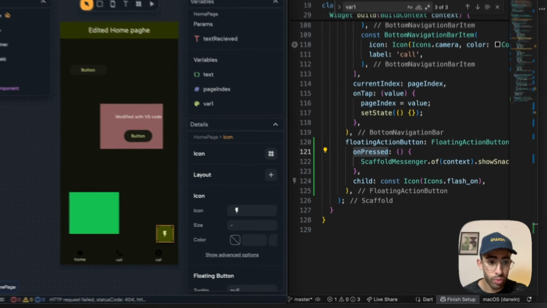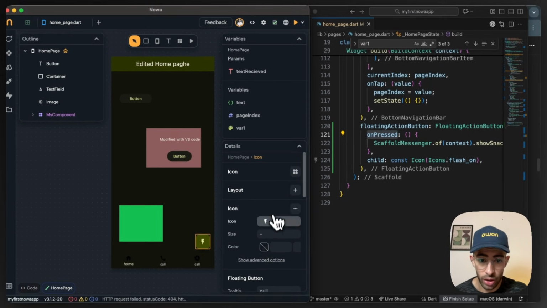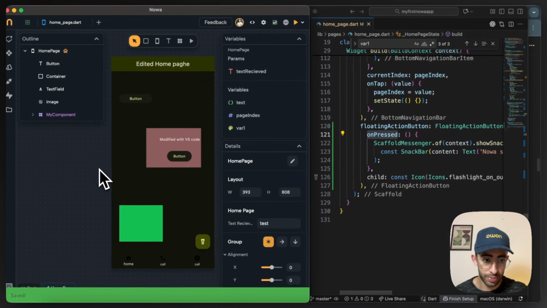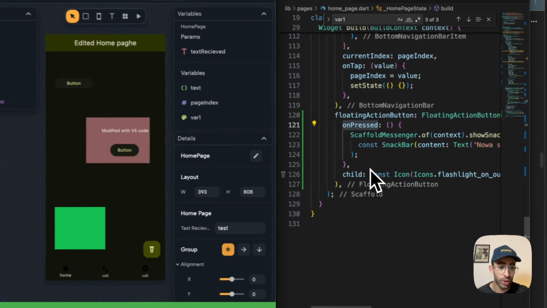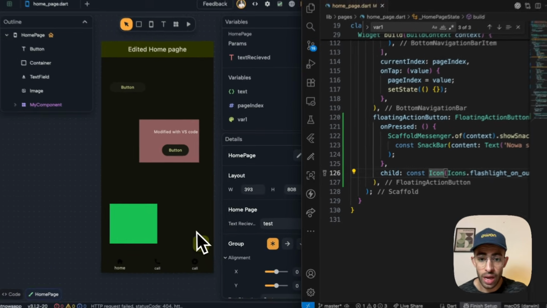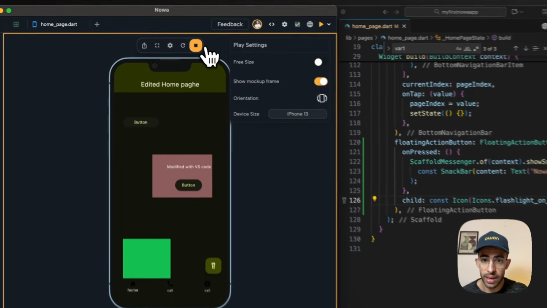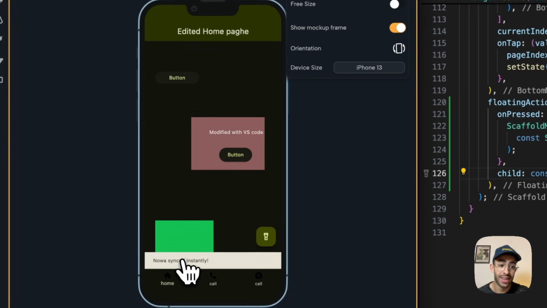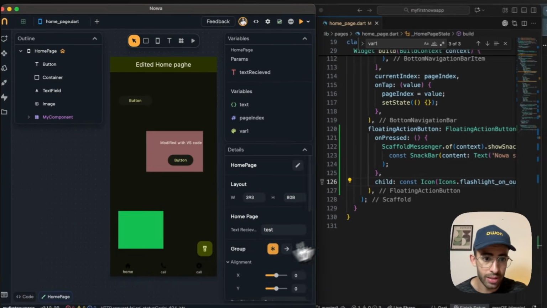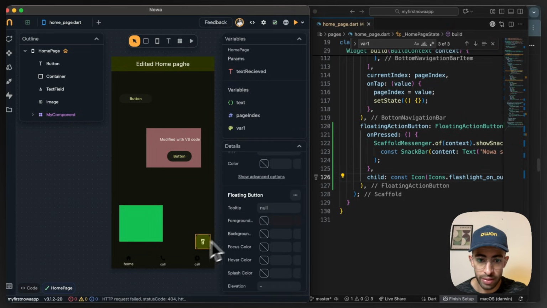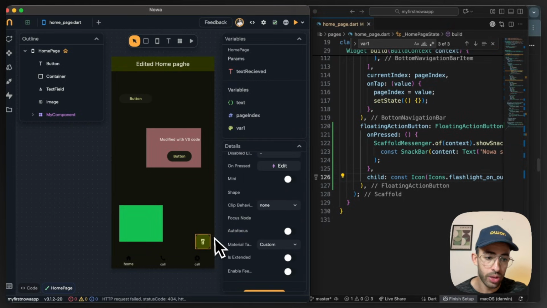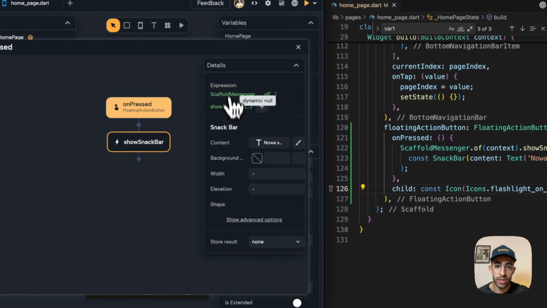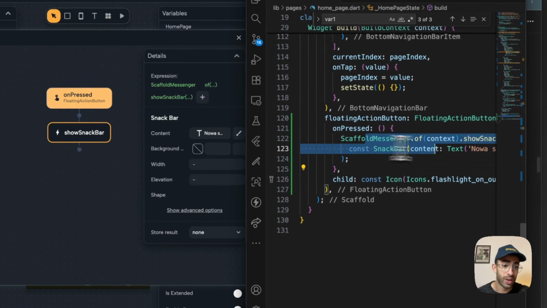The same way as I added this flash on, I can also come back to Nowa and just change it to something else. Now if I do this and I save, check how the code updates instantly. So now I change it to this. If I play the app and click on the floating action button, I can see the message. And when I select the floating action button, I can go to the on press and see the code. Here I can see the node which is show snack bar, the one that was added here.